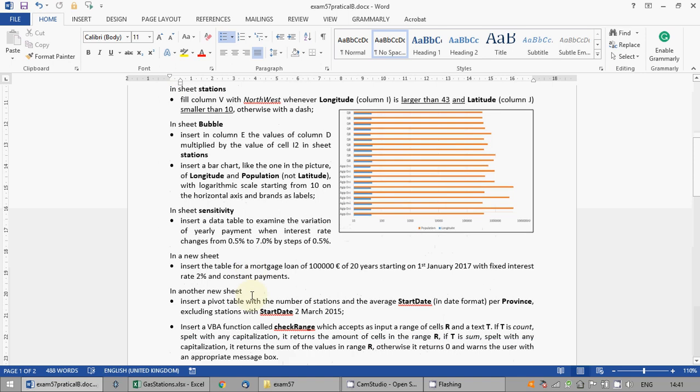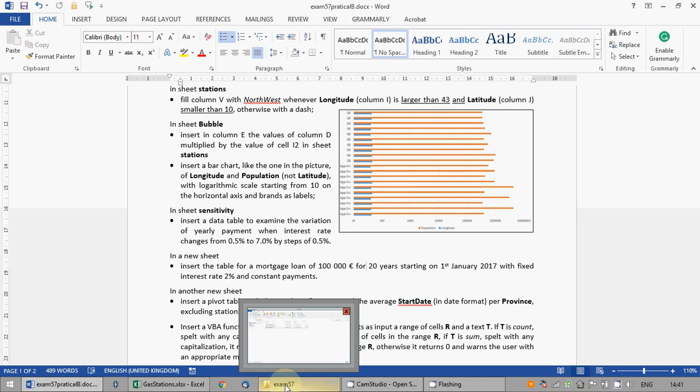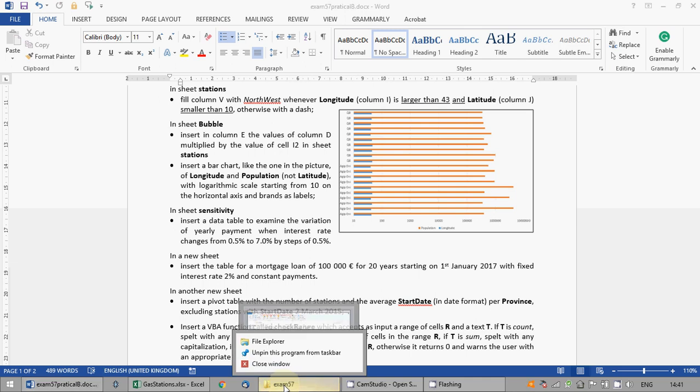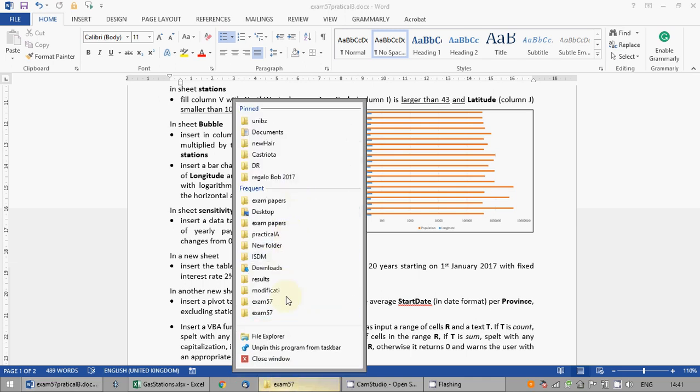In a new sheet, insert a table for a mortgage loan of 100,000 euros, let's say for 20 years, starting on the 1st of January 2017 with fixed interest rate 2% and constant payment. So I'm asking you for the entire table. Well, in this case, honestly, if you rebuild it manually, you're crazy. You can just copy it from my files.